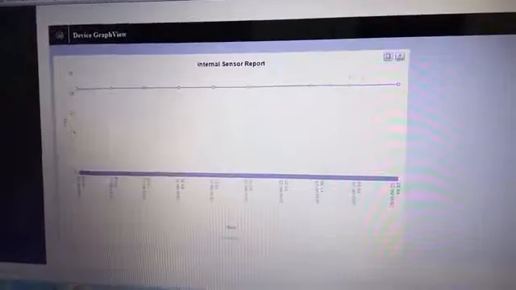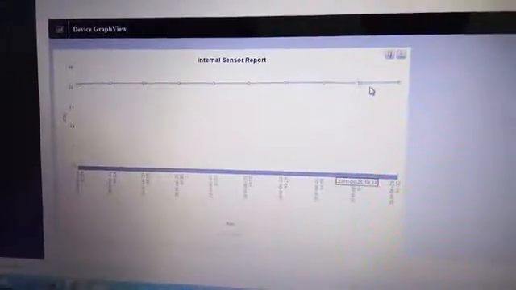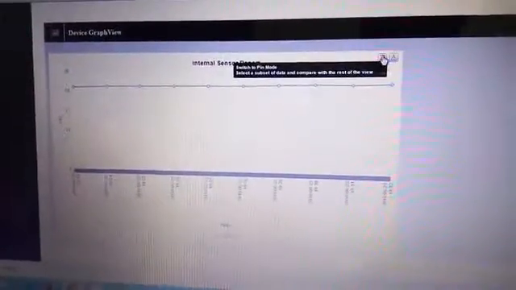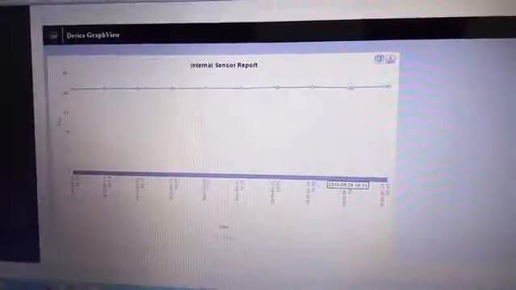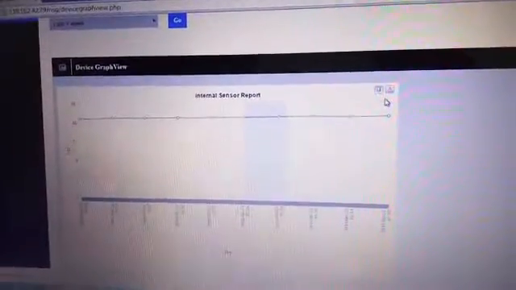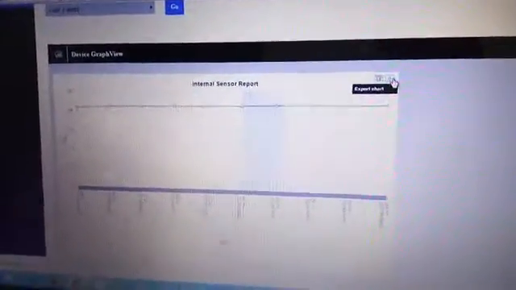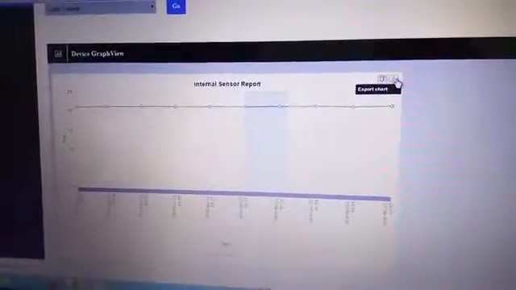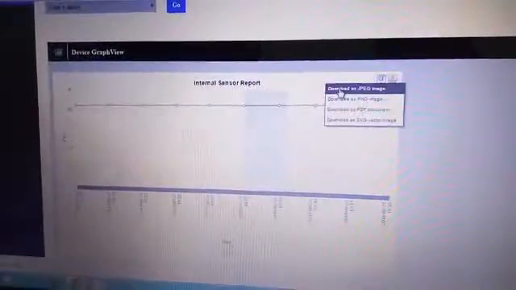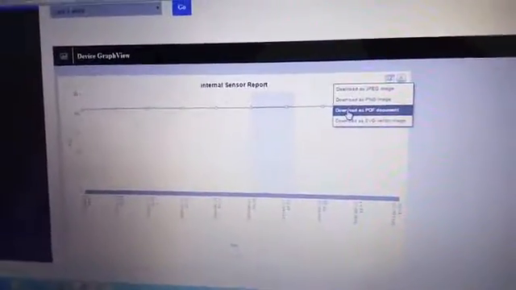You can revert back to the normal stage by clicking here. If you don't want a zoom mode, you can change to the pin mode. Now the graph is in pin mode, you cannot zoom it. For downloading the graph, there are various formats that we can download the graph, like in JPEG format or PNG format or PDF format or SVG vector image.